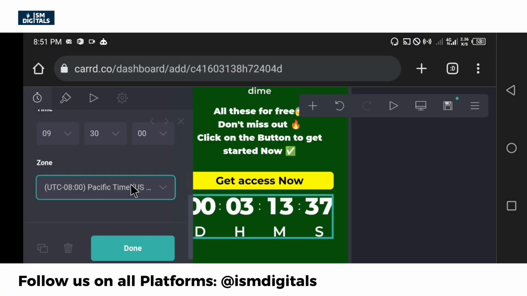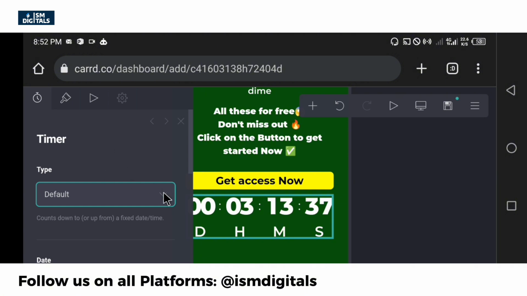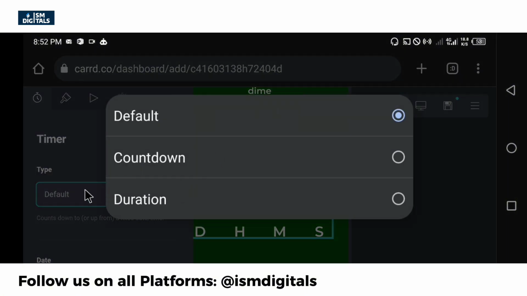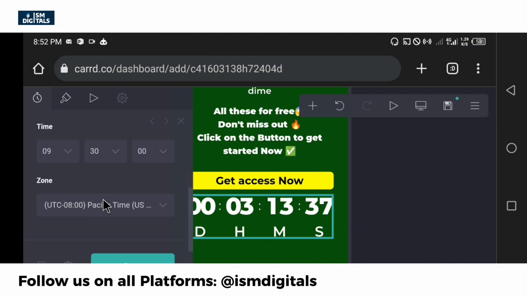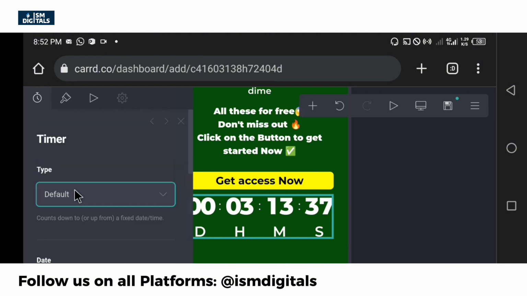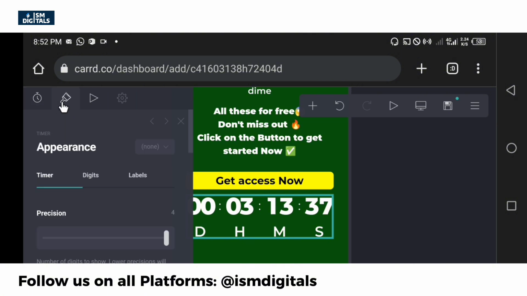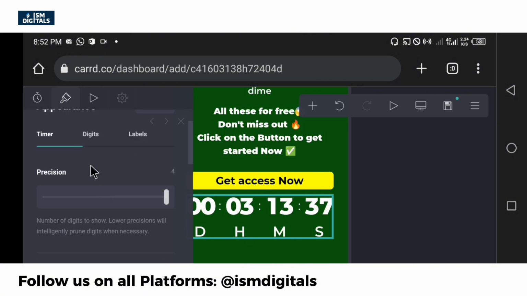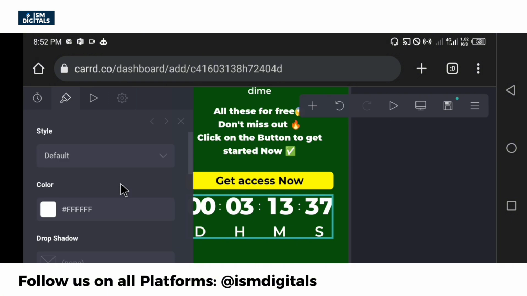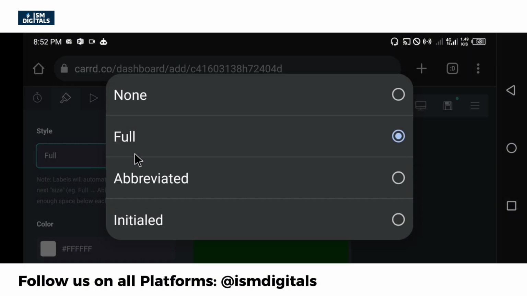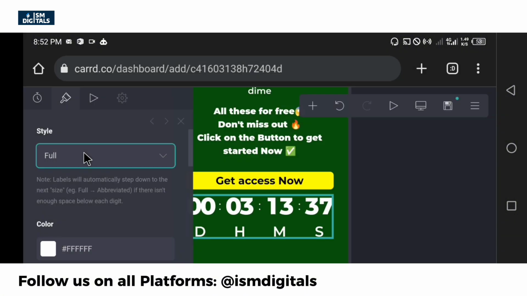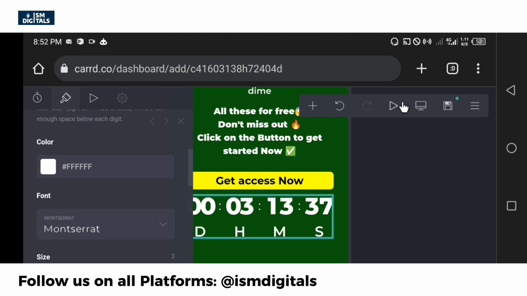Yeah, so anyways, you can change the type, either a countdown or a duration. You can change the date and time, and also the time zone. All right, so you have the appearance, and you can customize all of these settings. Label, anyways, this is cool.